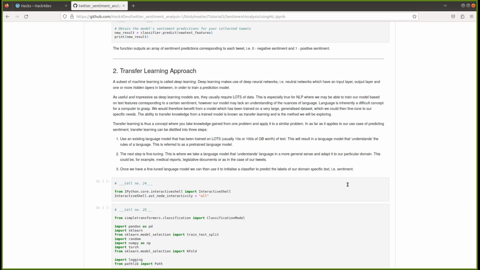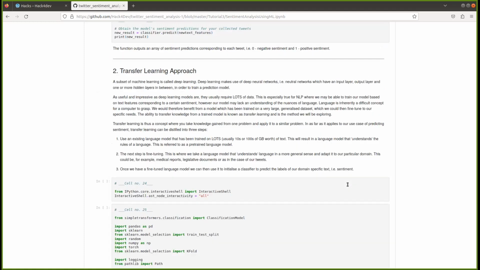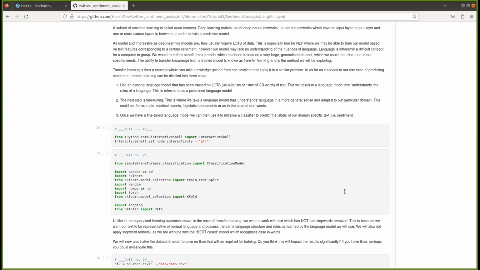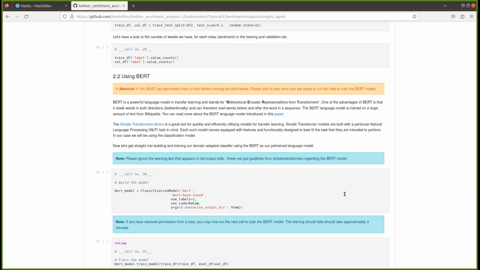BERT, has been trained, you can read more about it, on millions of Wikipedia articles and learned the basics of language, and is then fine-tuned. That's the idea of transfer learning. You can look at the paper on BERT here at this link.